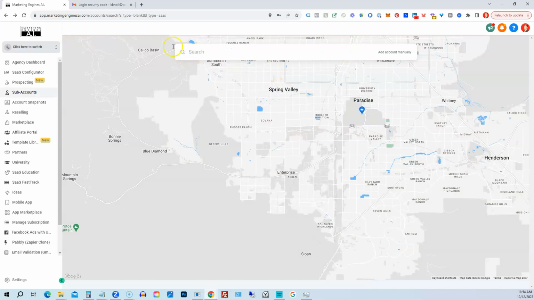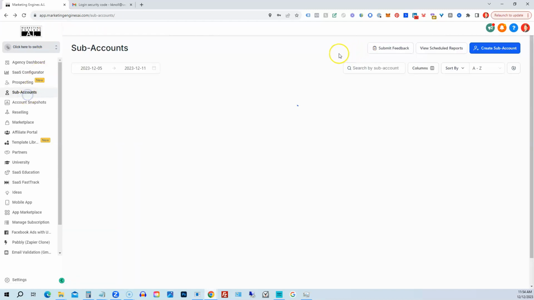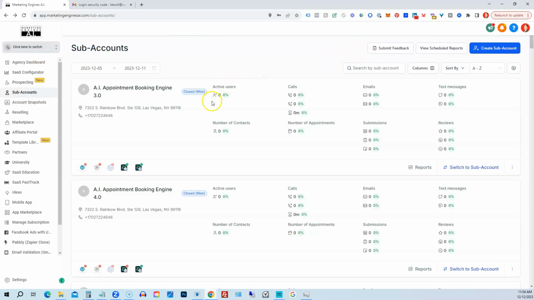Now, once you create a sub account, let me go back to sub accounts. Once you have some sub accounts created, you'll see them listed here, and it gives you a brief overview of a lot of things that are going on with it. It gives you the name of the sub account, the address, the phone number, of course. It tells you how many active users are in that sub account, how many contacts, how many calls, how many minutes have been used, number of appointments, emails sent, opened, etc., submissions on your forms here.